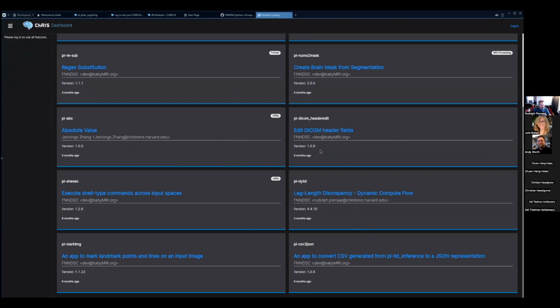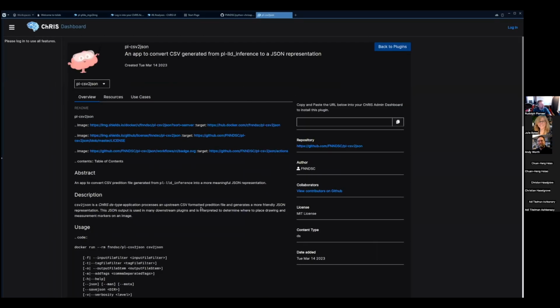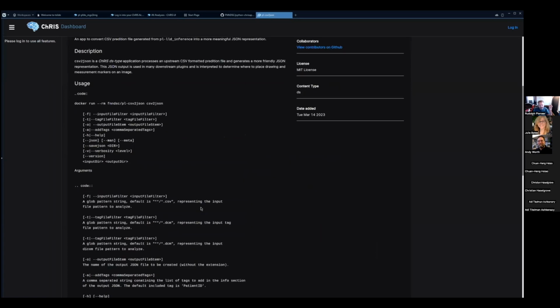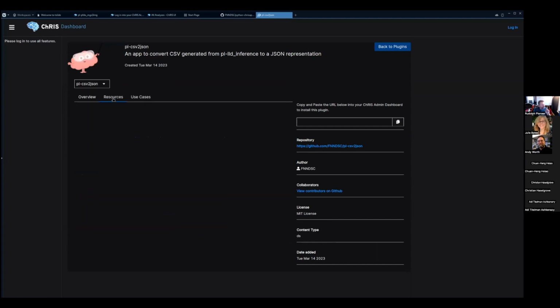I'm not going to go through any of these in too much detail, but let's just take one random example. Here's something that says an app to convert a CSV generated from one plugin to a JSON. So what's that? Let's click on it. And we can see that what we provide here is essentially the README for this app. And you can have multiple versions of the same app in the system. So if you want to specifically run version 1.0, you can do that. These do not interfere. And I think the resources doesn't work unless you log in.